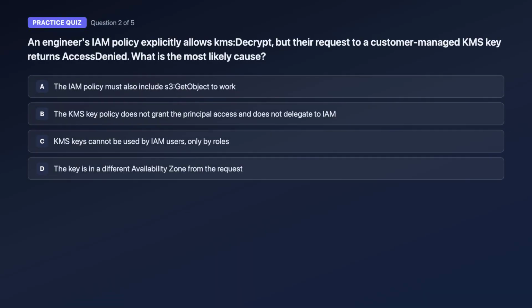Question 2. An engineer's IAM policy explicitly allows KMS decrypt, but the request to a customer-managed key still returns access denied. What's the most likely cause? Option A, the IAM policy also needs S3 GetObject. Option B, the KMS key policy doesn't grant the principal access and doesn't delegate to IAM. Option C, KMS keys can't be used by IAM users, only roles. Or option D, the key is in a different availability zone. Lock in your answer before I give it away.